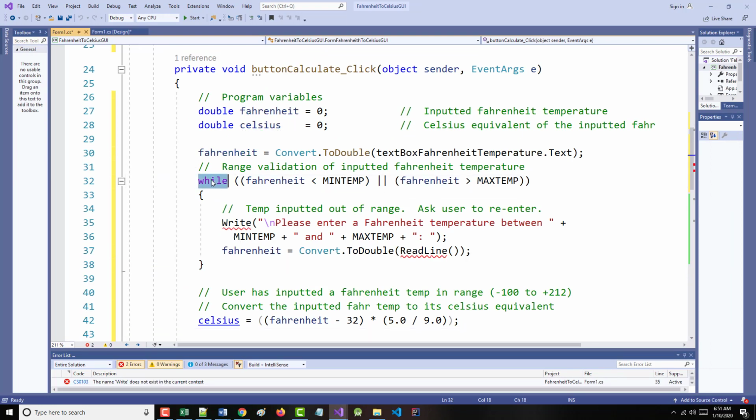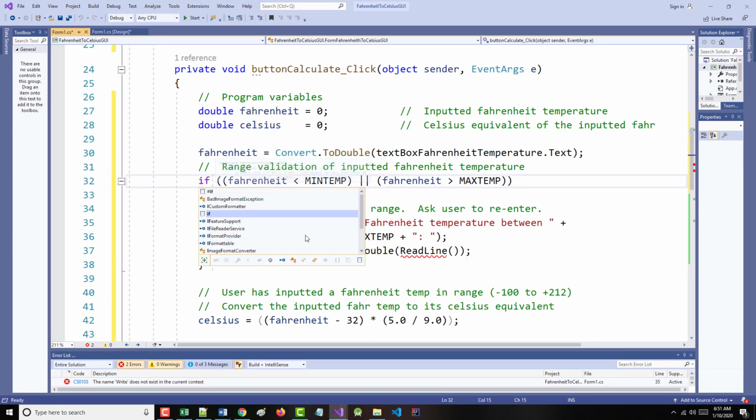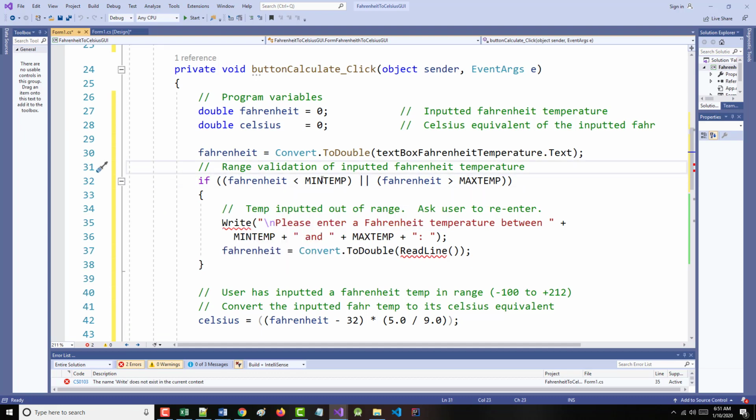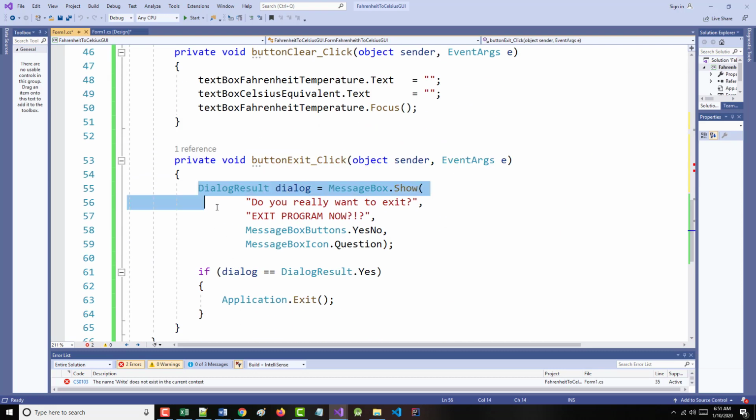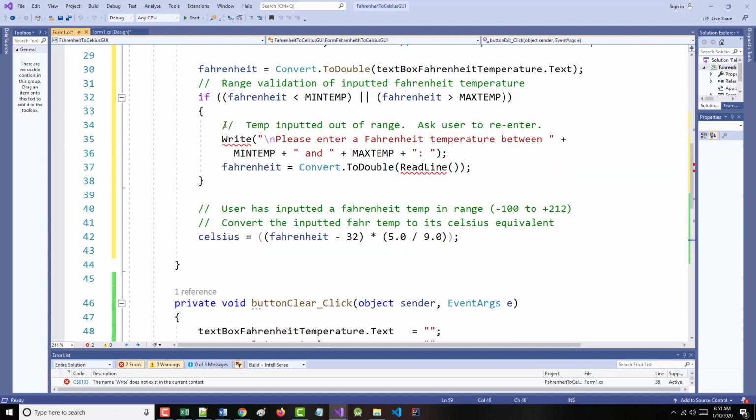All right, so this will become an if it's less than this or it's greater than that. Good. We don't want to write. We want another one of these message boxes, because that is an error condition. So it's out of range. Ask the user to re-enter. We'll just say that it's out of range. How's that?